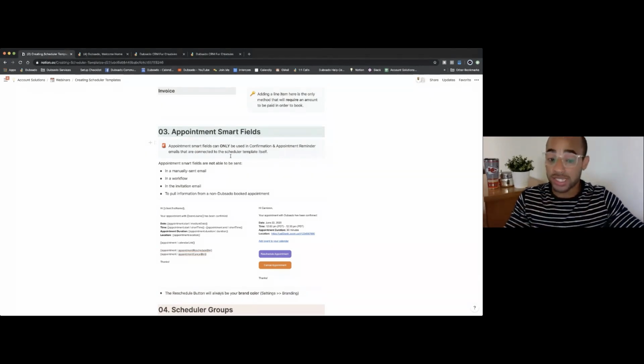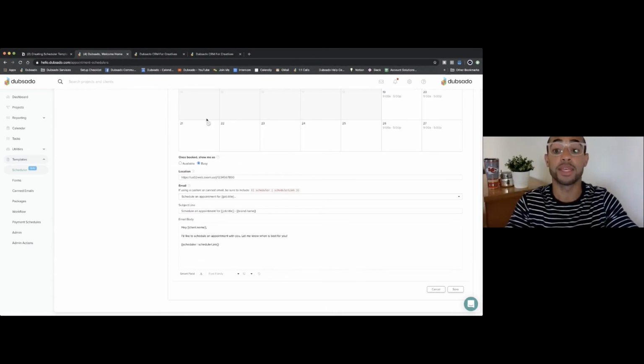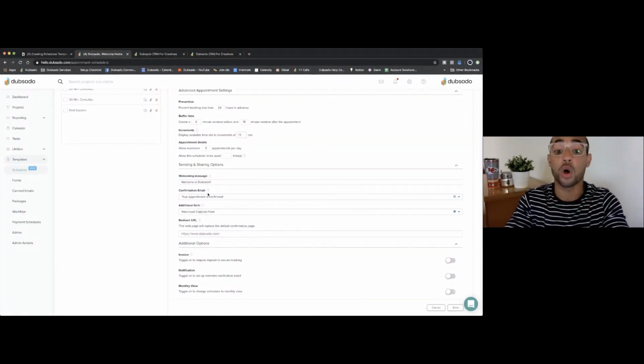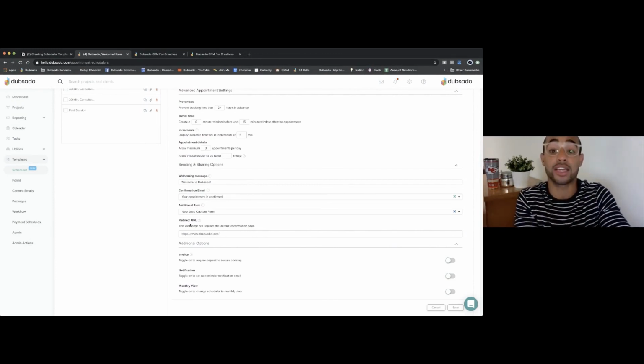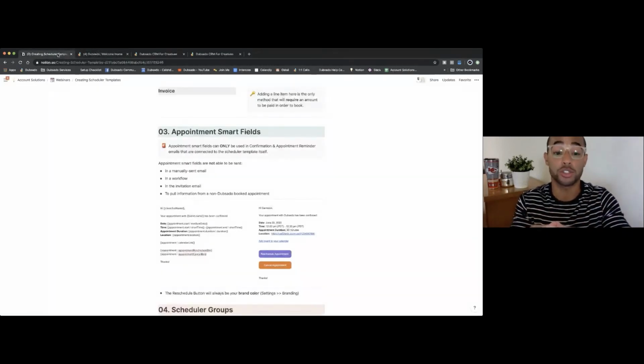So just to break that down, I'll refer to my first blanket statement here. Appointment smart fields can only be used on a scheduler template in the advanced tab. If you're using those appointment smart fields, they can only be used in confirmation and also notification emails because it has something to read from. It's attached to that scheduler, so it knows what information to display there. You want to join those two together.